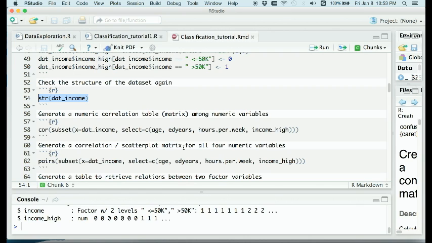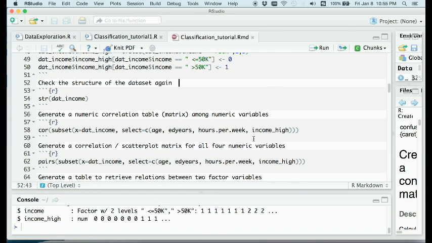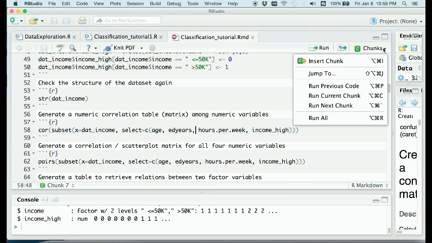So we have another 3 numeric variables. So in total, we have 4 variables. And we will put these 4 numeric variables inside this vector. And it will output a correlation matrix for these 4 variables. So let's go ahead and run this chunk.